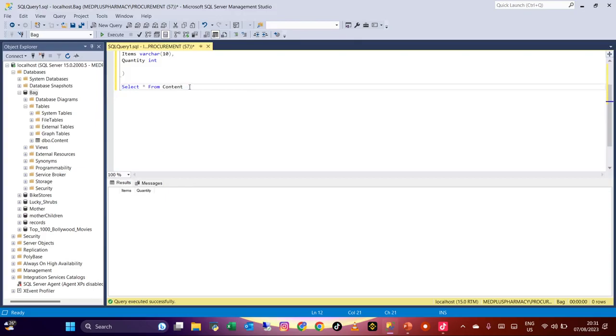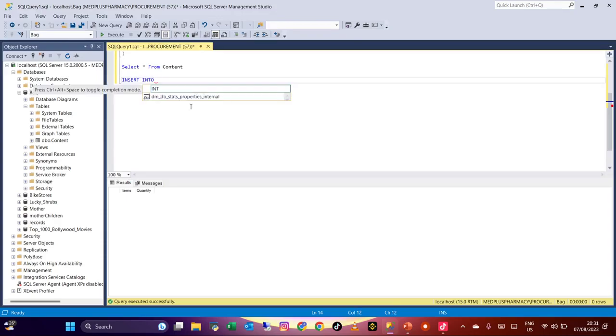Now, let's put something inside our table. Let's populate our table. To populate our table, we're going to use insert. Insert into what? Content. What are we inserting into it? Values. So now, what are we saying? Items, comma, quantity. Those are the columns in our table.